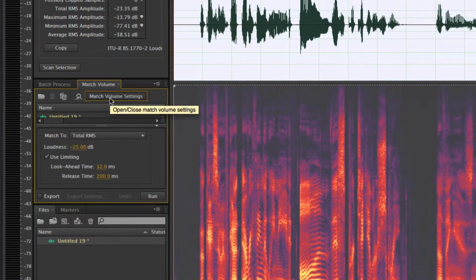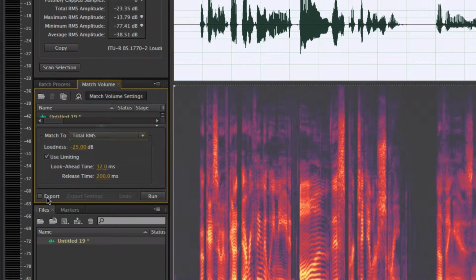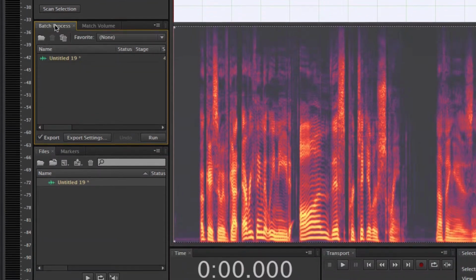If you click on match volume settings, then you can change either RMS, total RMS, or peak amplitude. You can change these settings to your liking, and then you can also export with this one and run it as well if you'd like to.